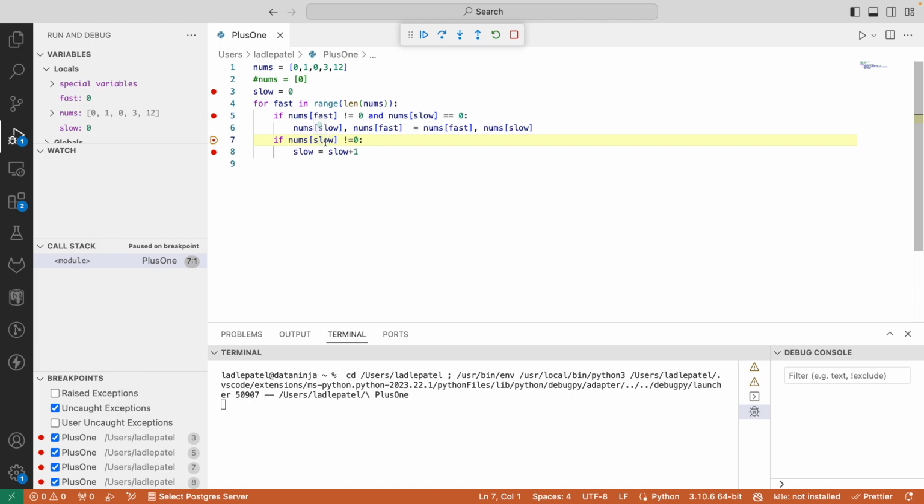Here also the value at fast pointer is 0, and the slow pointer value is also 0. So it will not go inside it. Now it is important. Now listen carefully. The fast pointer is increased automatically as part of the for loop. So now if you see here, it's important.